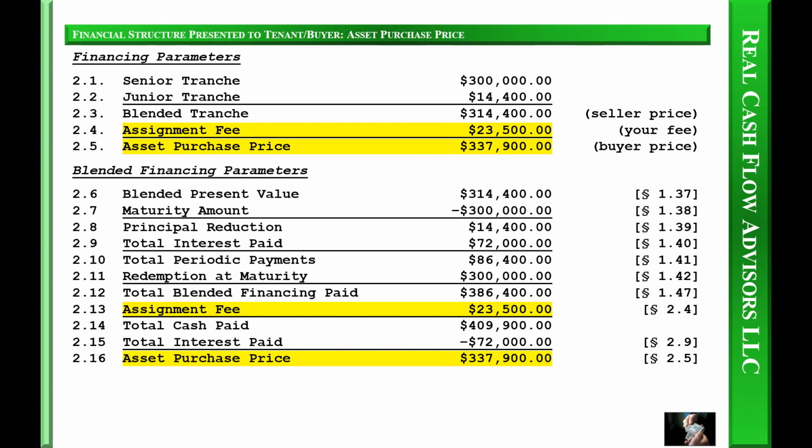Now, when I talk about interest in these calculations, that is more correctly described as yield, because you're not offering a loan, you're offering a lease with option. This is the description of that financial structure in equivalent financing terms.